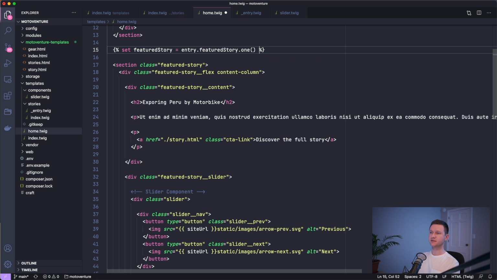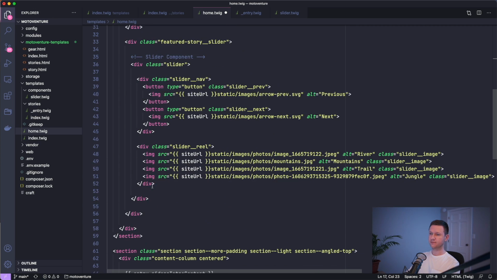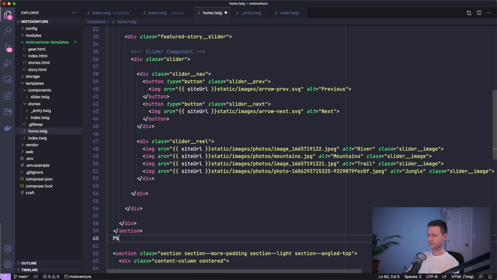entry.featuredstory.first because it is an entries field. So again, it will come back with an array of entries. Even though there's only one, it will still be an array. So we're just going to get the first one there. And then we can actually not display this whole section if there is no featured story selected. So let's do that. If featured story, show this section, otherwise skip it.